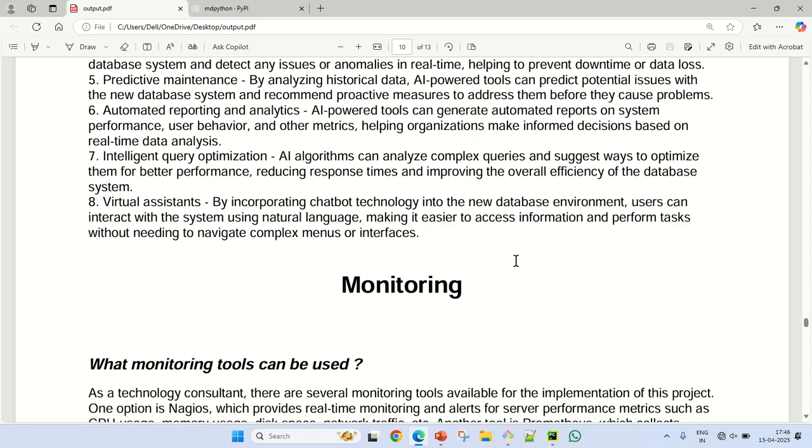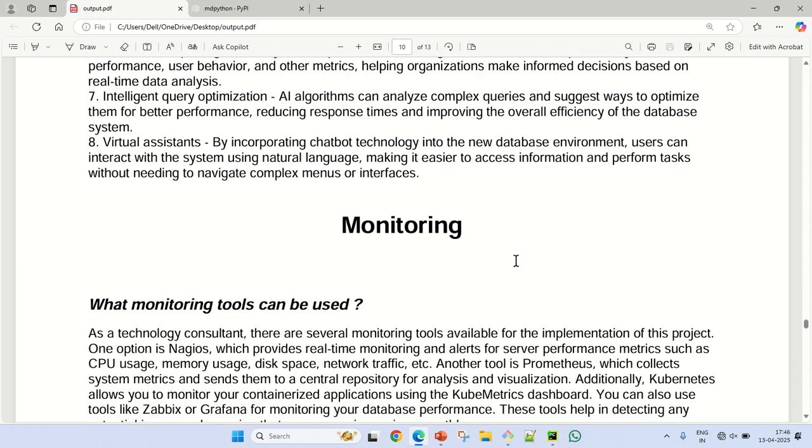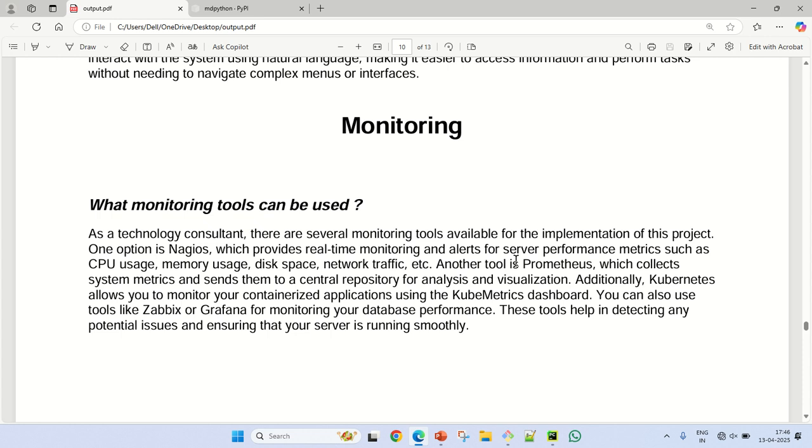Okay. Now the next section is around monitoring. So we are asking what monitoring tools can be used. Okay. So it has given one option as Nagios. It provides real-time monitoring and alerts for server performance metrics such as CPU usage, memory usage, disk space, network traffic. And another it has given is Prometheus. It has given two options. We can either use Nagios, we can use Prometheus. Okay, and Kubernetes allows you to monitor your containerized applications.